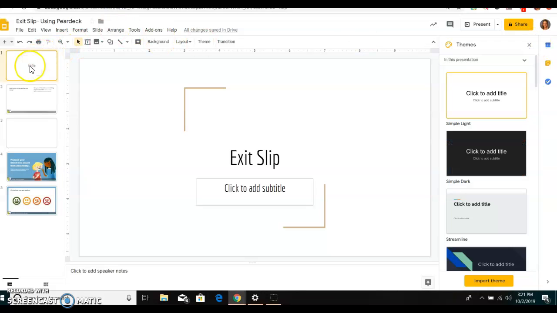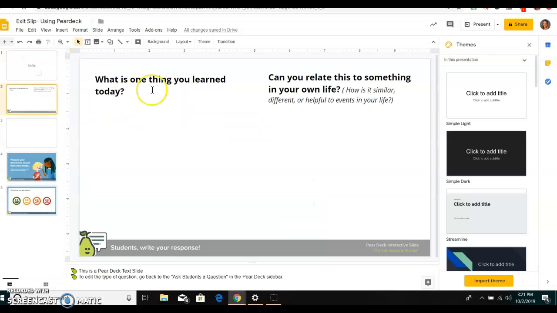I already started a Google slide, so if you see here, I just called it my exit slip, and then I typed in, what is one thing you learned today? Can you relate this to something in your own life? How is it similar, different, or helpful? And this down here shows that I made this a Peardeck slide.